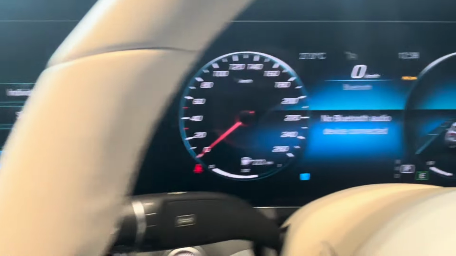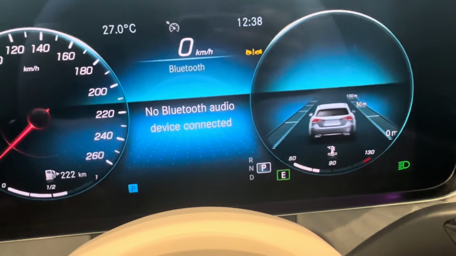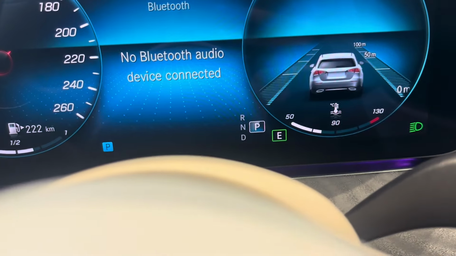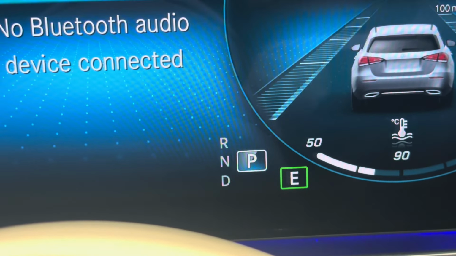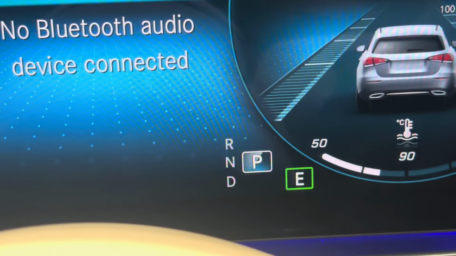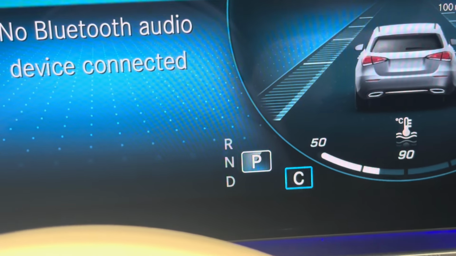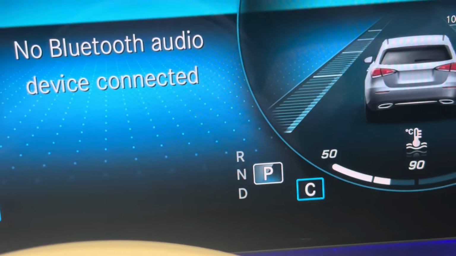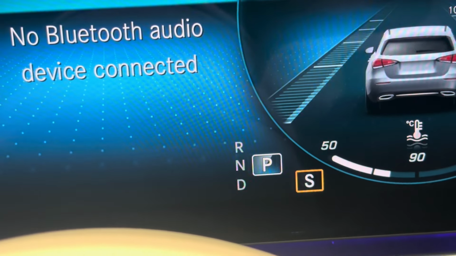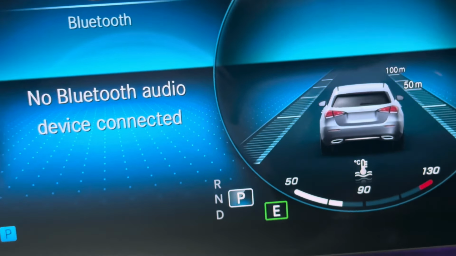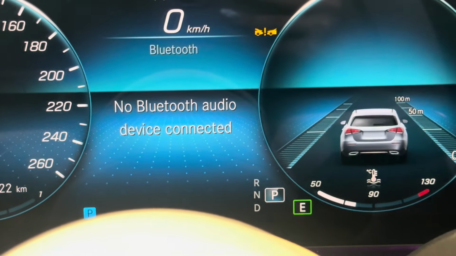Now on the main dash screen, you will be notified the driving mode here as well. So this little E that you see in the bracket, that shows that the car has been driven in eco. But if I change the driving mode, you can see it in comfort. This is sports and this is individual. So when you change the driving mode, you get to see right here as well.